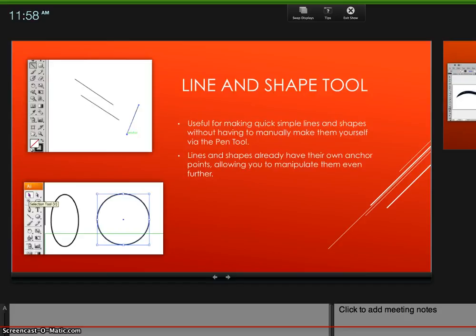The line and shape tools are extremely basic tools that can be used to make very quick, simple lines and shapes without having to manually do them yourself with anchor points. They're basically pre-made, ready to go, and they even have their own anchor points when you make them. So you can even modify them further if you want to. Say if you want to make a star shape, but you don't want to go through the effort of actually plotting out every individual point to make that shape, you can just use the star shape and it's already done for you.